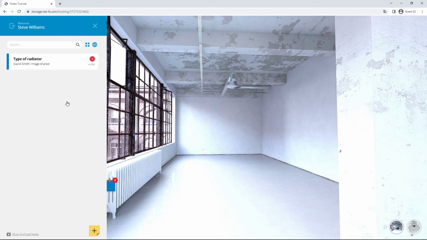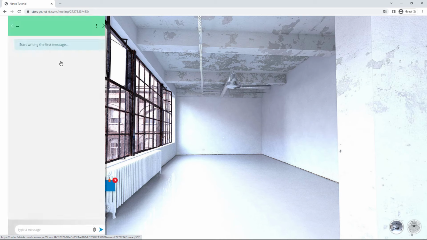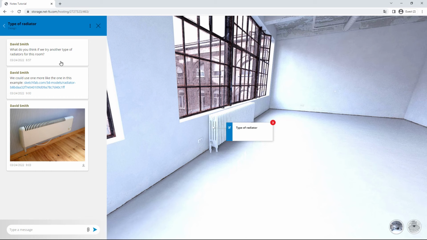As you can see, they would immediately see the first note created by user 1. It shows who wrote the last comment, the last thing added, which was the image, and here they are notified of 3 unread messages. If they click on the note, the screen repositions to center the note and opens the conversation to read the messages.